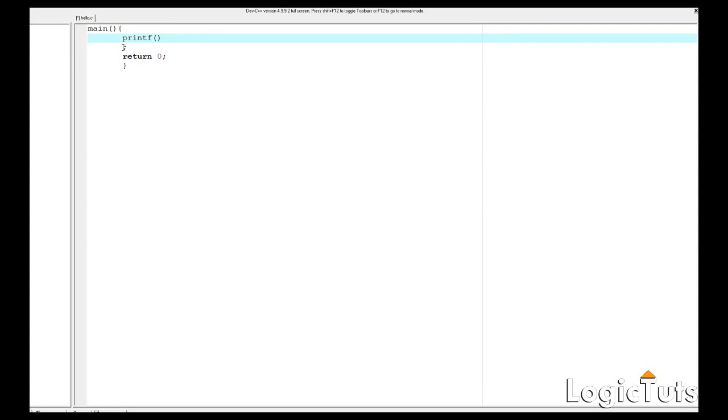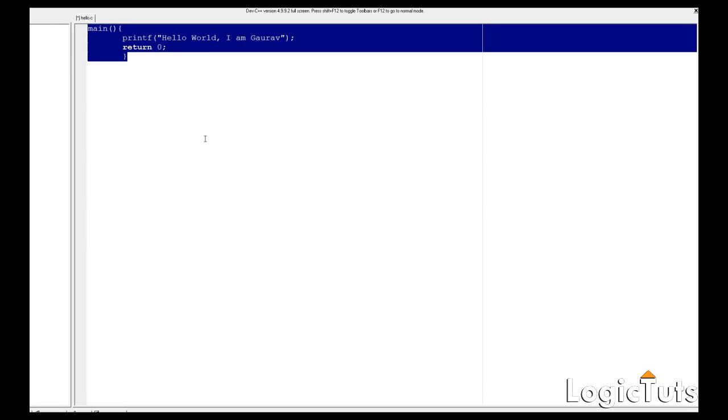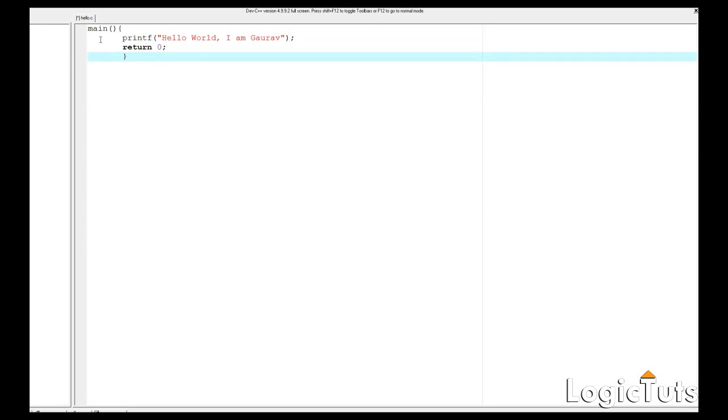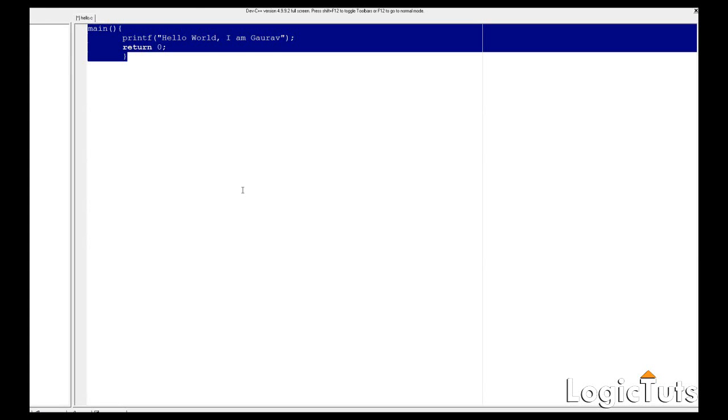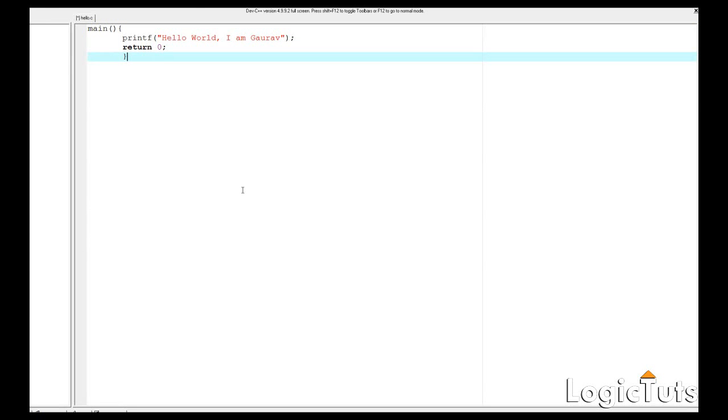Okay, so now we are here with our printf function, and we are going to include a simple string in here, that is hello world. Okay, fine, I'm including I am Gaurav. Fine, so now this is a simple main function for us, a very simple, very first C program for us.